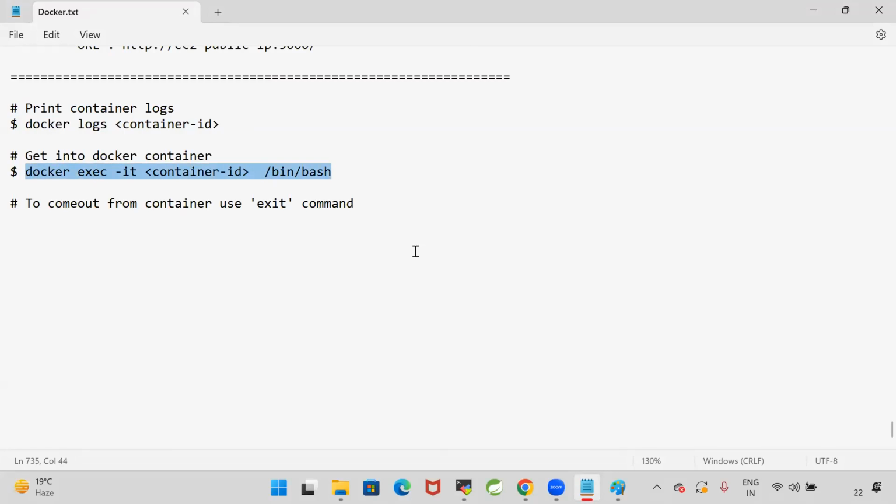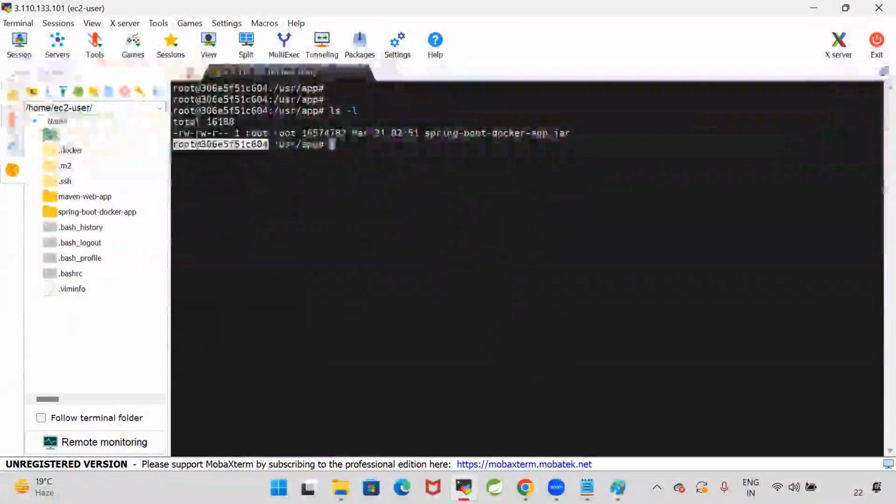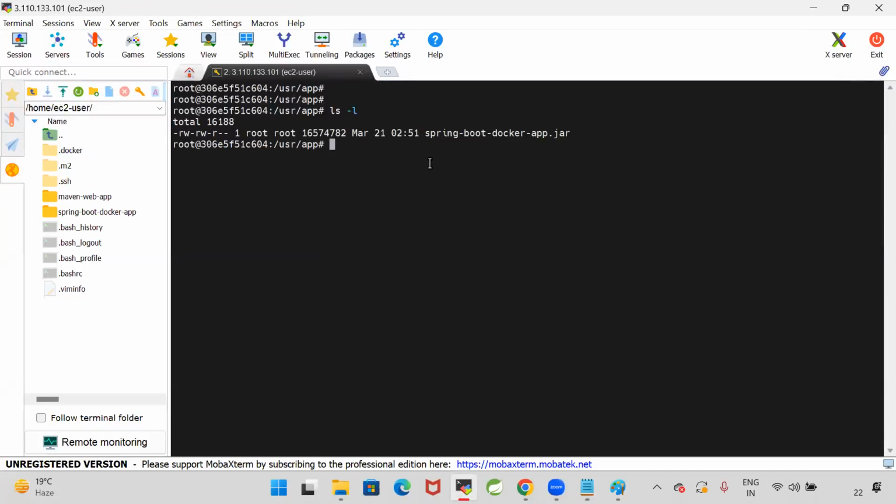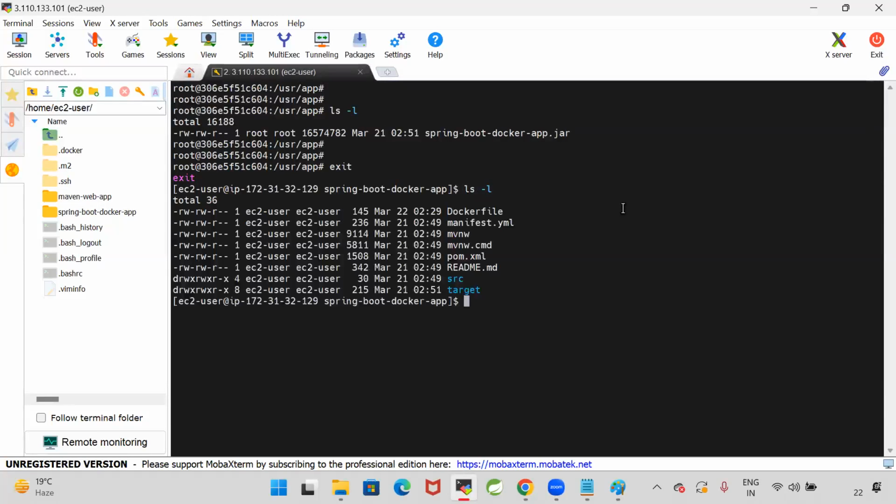By using Docker exec. Now I'm in the container or I'm in the host machine? Guys, see this part. I'm in the container. How to come out from the container? By using a command, exit. When I do the exit, I came back to my host machine. In the host machine, my Spring Boot application is available. Clear?